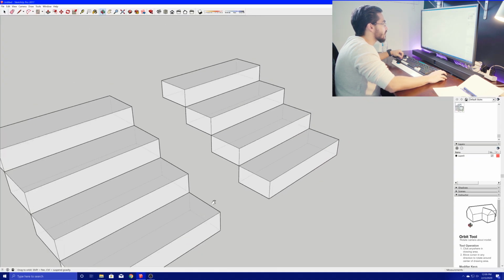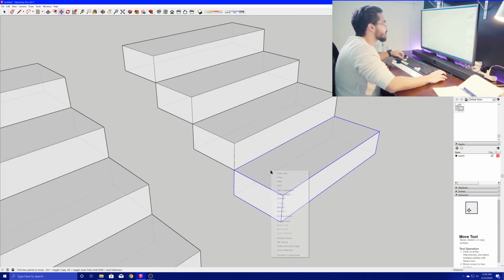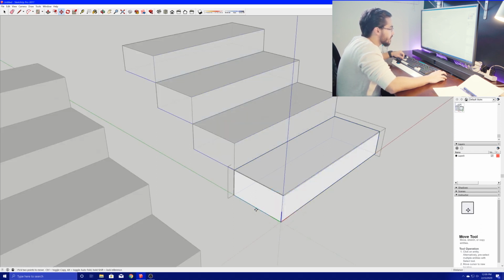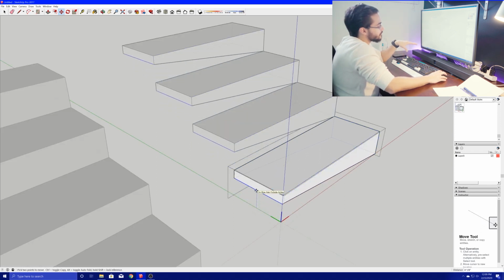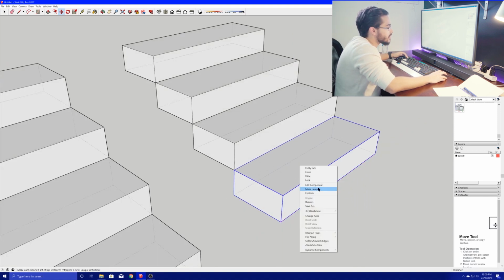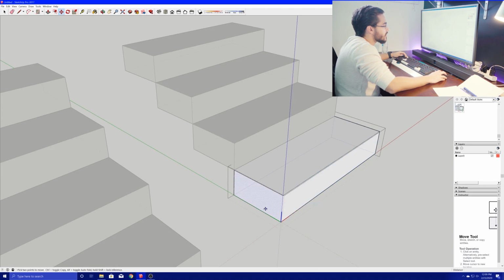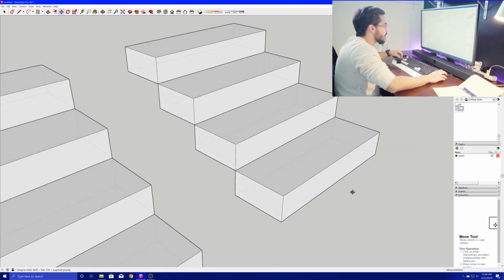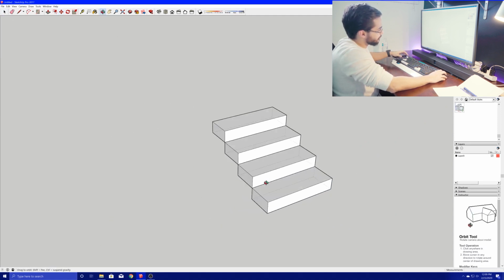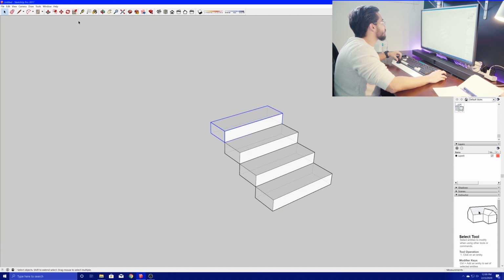If I would have made all of them a component, we can right click here, edit component. They all change, right? You can also make this component a unique component, so now once you edit it, it's not going to alter the rest of them, but we don't want that. So I recommend, if you have any type of system, to make it a component.